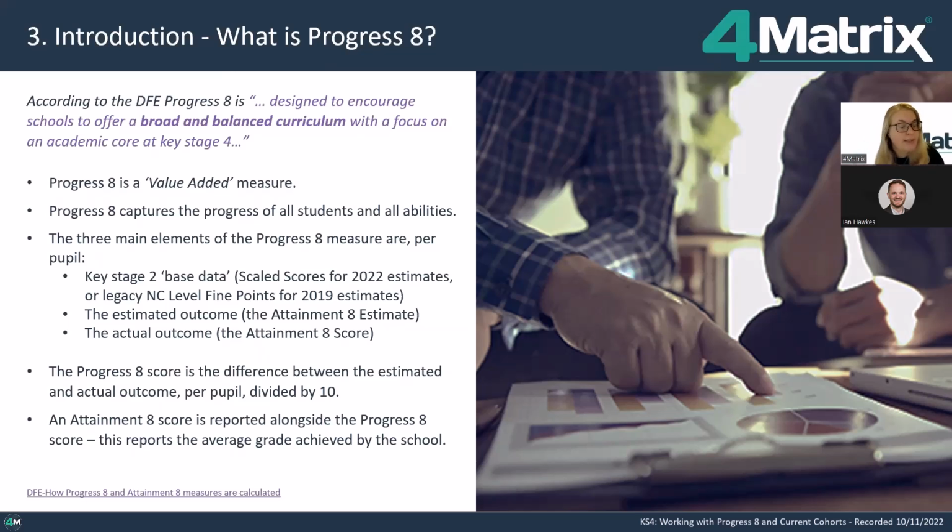An Attainment 8 score is reported alongside the Progress 8 score. This reports the average grade achieved by the school. And it's important to note that whilst we consider the difference of using different estimates, whether we use 2022 or 2019, the Attainment 8 score will be the same whether or not 2019 or 2022 estimates are used. So the Attainment 8 score is a stable measure, and it's important to note that that can be used to track trends over time.